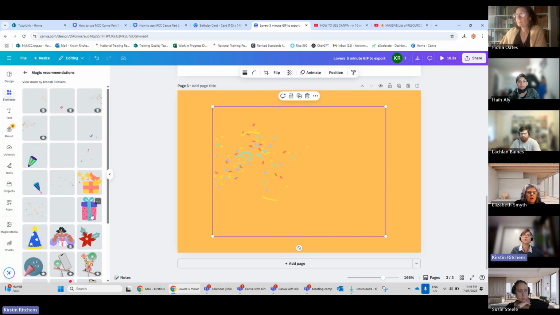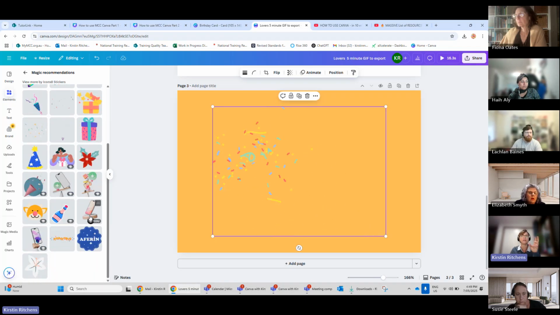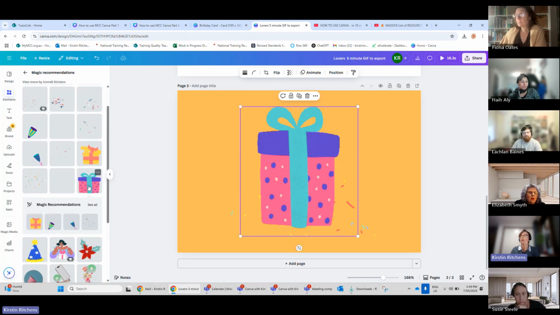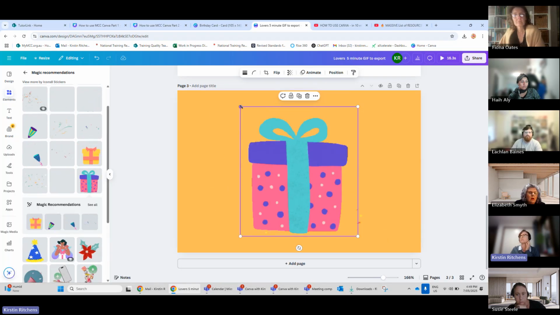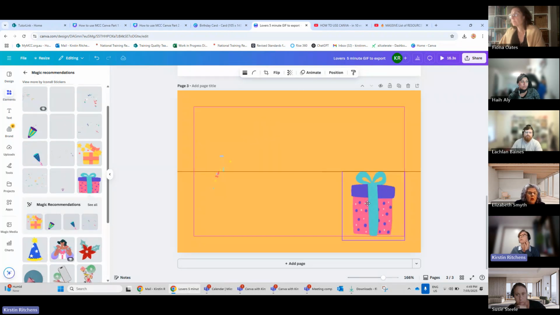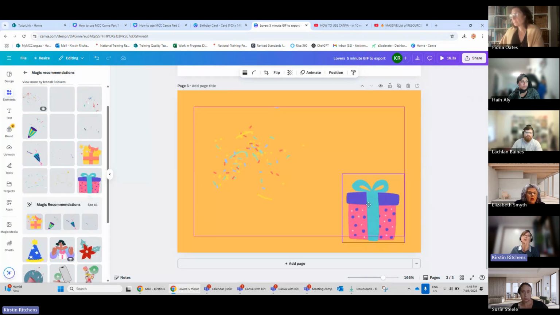But once you've clicked on something animated, it's got an AI in there and it's going to recognize that that's what you're looking for. So it's going to give you all of these other elements as well. So I'm going to put my present on there as well. Now I think we need an animated happy birthday sign.